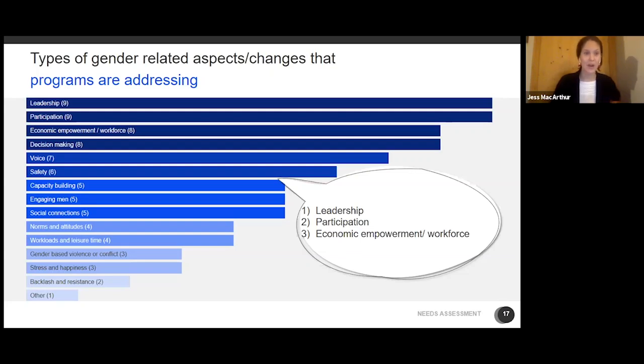But you see that there are programs that are addressing things like social norms and engaging men, and gender-based violence and conflict, as well as a couple of organizations that are working with backlash and resistance. So this is important for us to recognize and to note. How do we build on what we're already working on in the program, and how do we measure this? So that's always the complicated thing. Like, how do we measure engaged men? How do we measure norms and attitudes? And so that's one of the aspects that this is also going to be working on with you. Next slide.